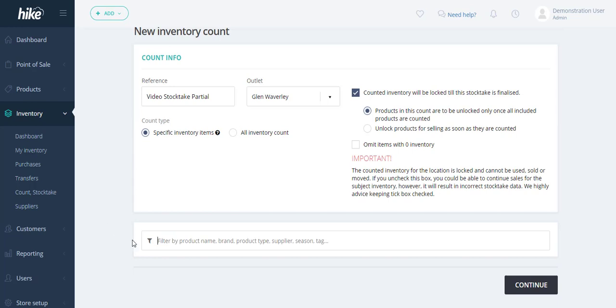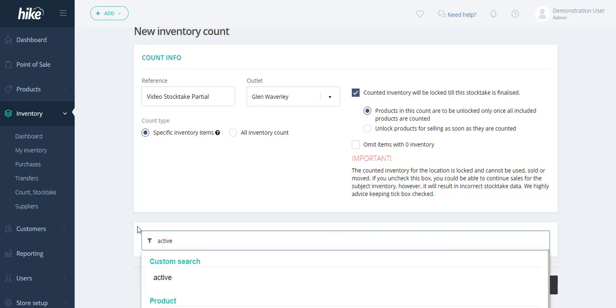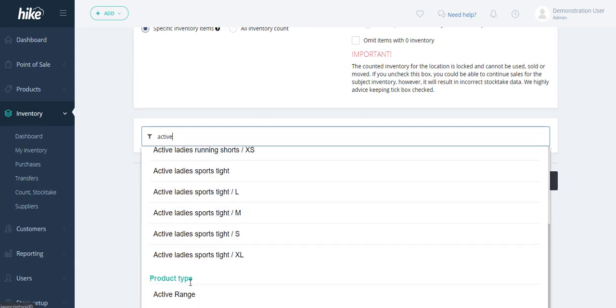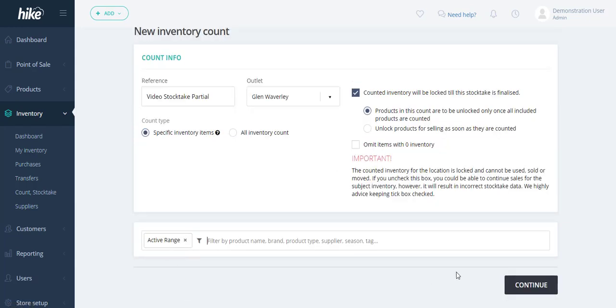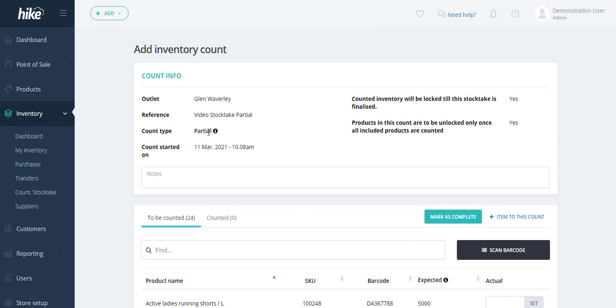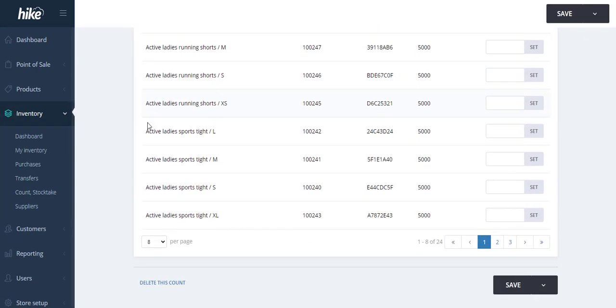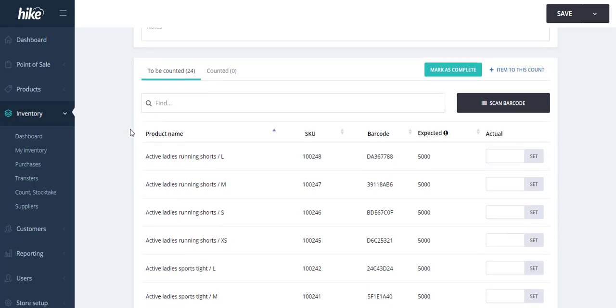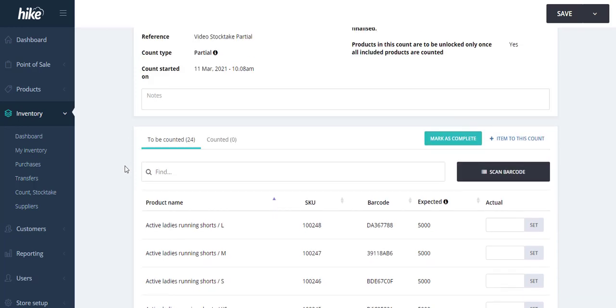Now there are additional items that you can search by, such as by product type, supplier, seasons, tags or brands as well. So if you've grouped products in a specific way, you can add them via that grouping. So we'll add an item based on the product type called the active range, and by clicking continue, it's going to create a partial count here now, which has all the items that are assigned to that particular product type.